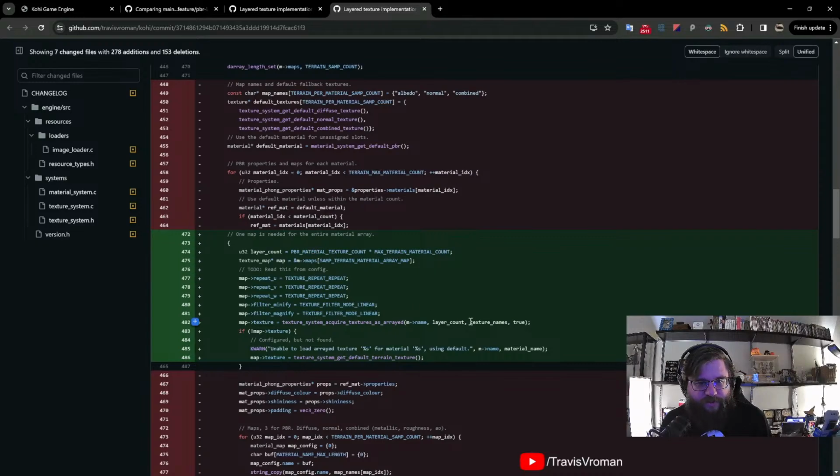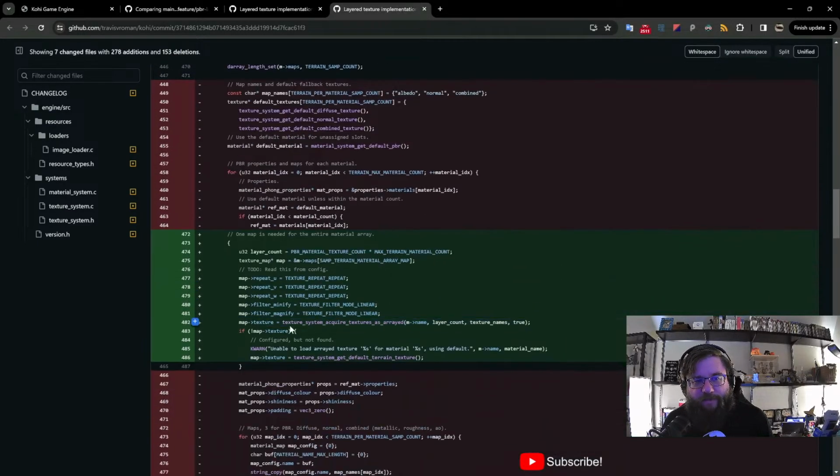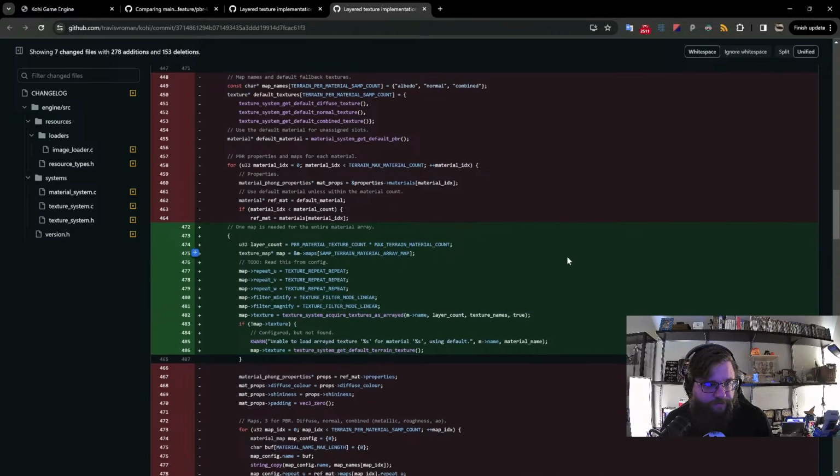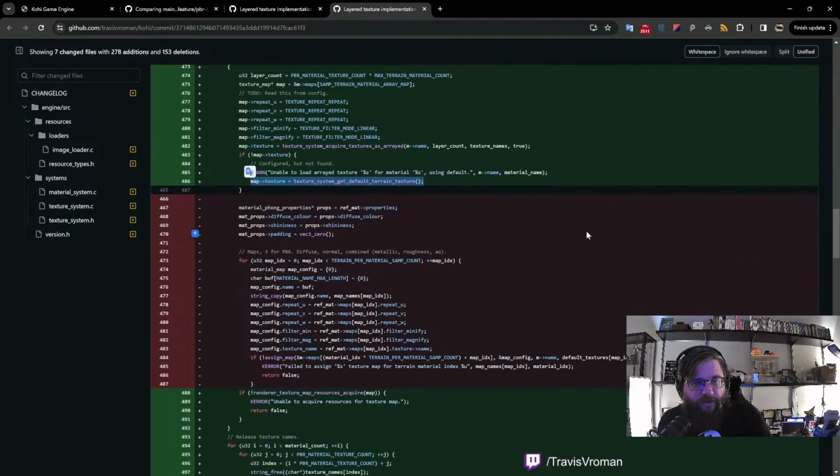And what that does is we just pass in the texture names that we gathered earlier. This is what is responsible for loading that layered texture, so we don't have to feed it all in here. This function just handles it for us. And of course, we have some failure detection here, with the ability to get a default terrain texture, which is also a layered texture, if that fails. We'll see that when we get down to the texture system.